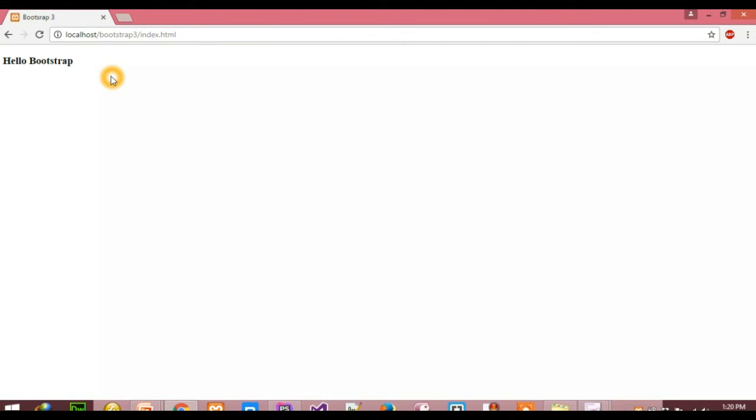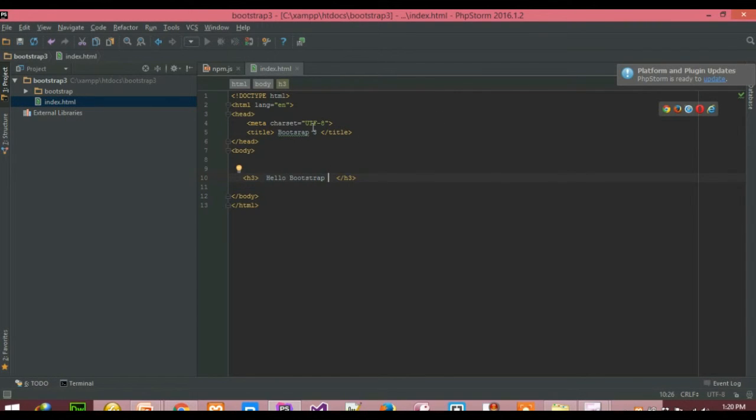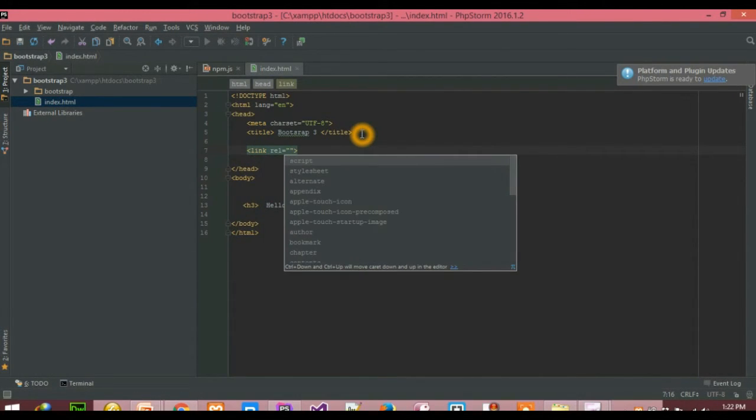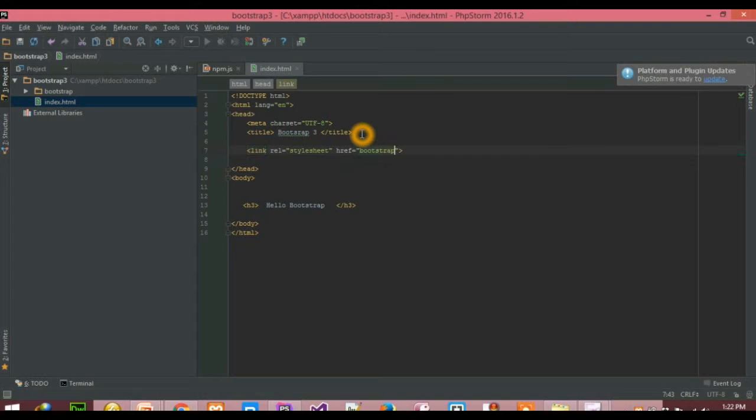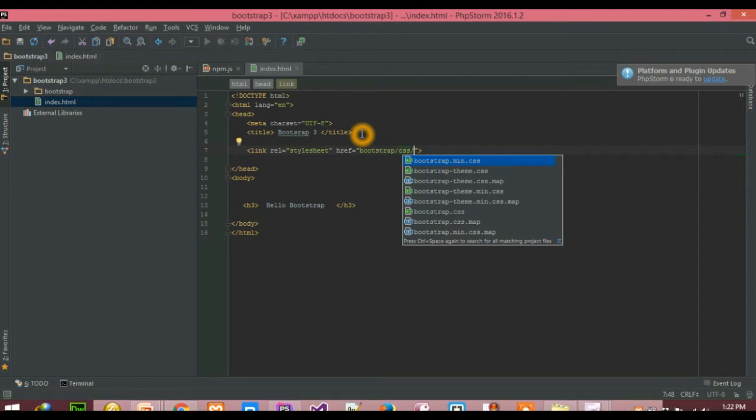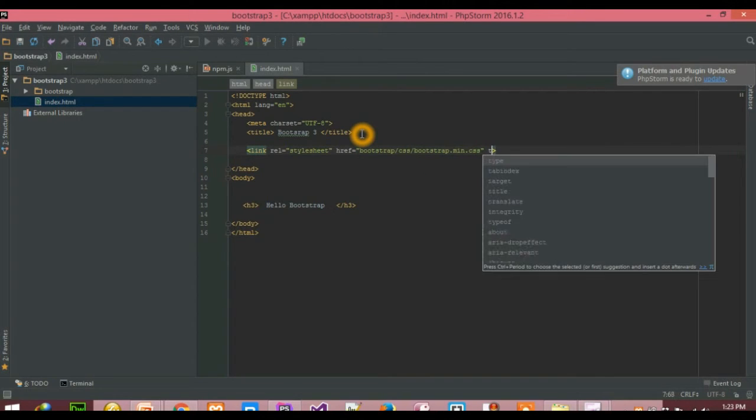So let's go back to our editor. Here it's our editor, and now we give reference to Bootstrap files to use Bootstrap features. Here we have to give the Bootstrap style sheet reference. So I use link rel stylesheet and href. It's the bootstrap folder, and in the bootstrap folder the style sheet is in css. In css we use bootstrap.min.css. Here is the file, bootstrap.min.css.